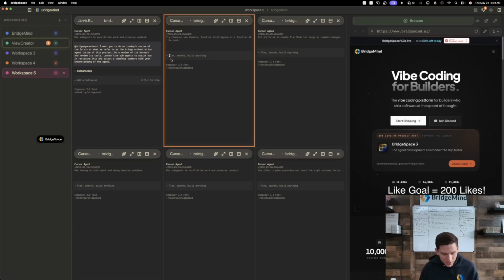Look, it says composing. Okay, so let's drop in BridgeSpace Tari and now generate a Remotion video. And this is one big thing about Composer 2.5, that it does work so fast that you're able to iterate very quickly with this agent.